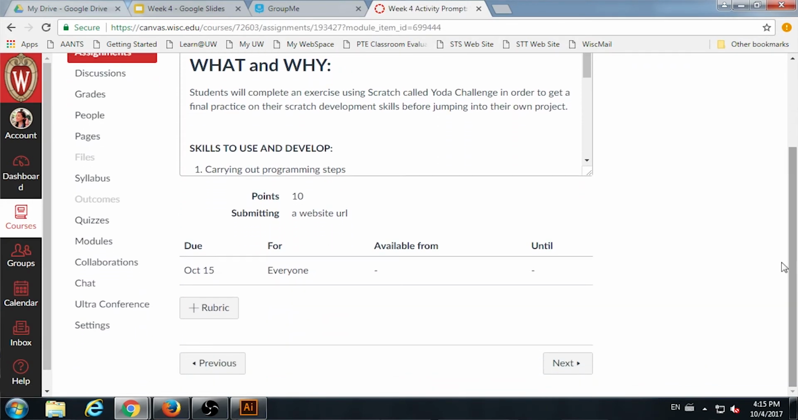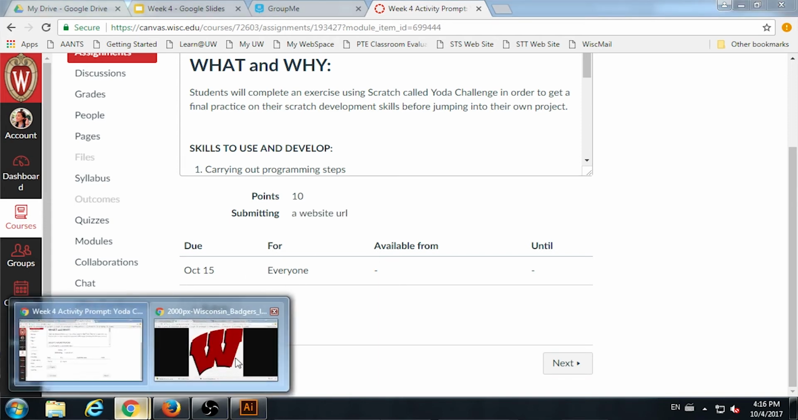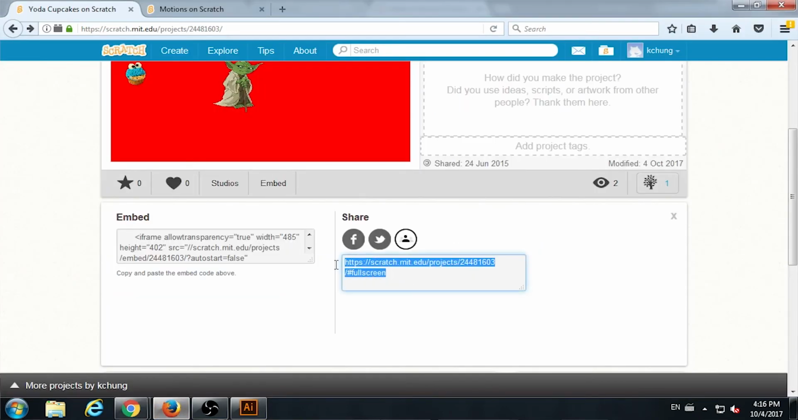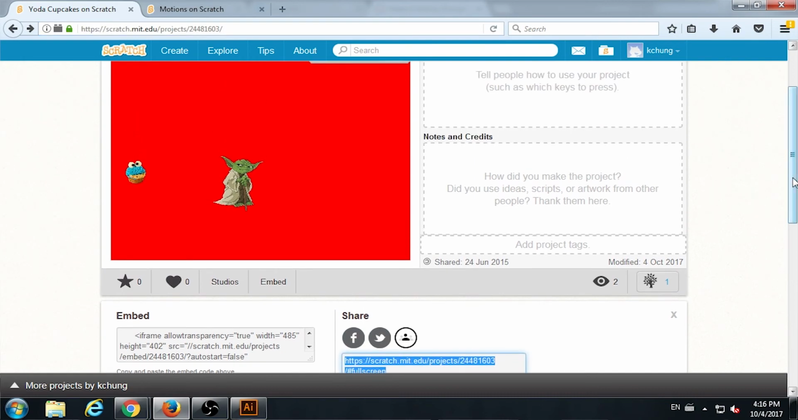So, I don't have a submit button, but it says submitting a website URL. Yes. Is that a website URL that you just copied? Yes. Okay. So, that is either this link or this link should work as long as your game is shared so that the public can view it.